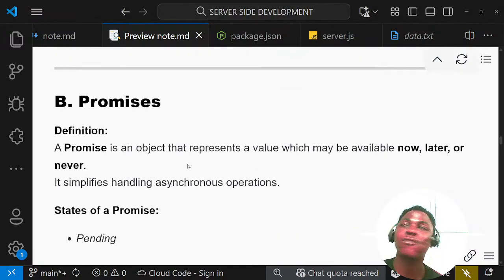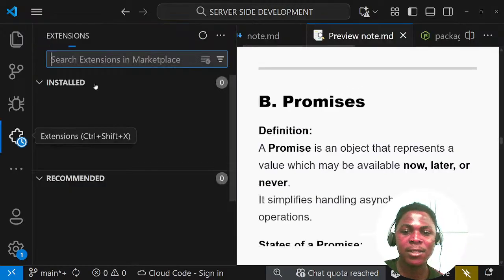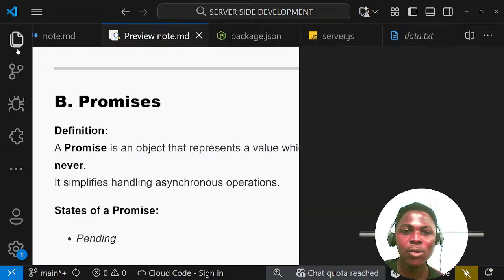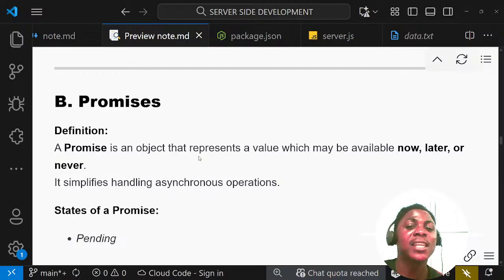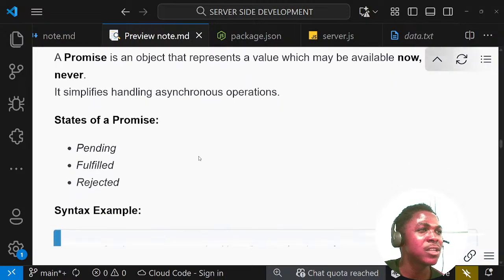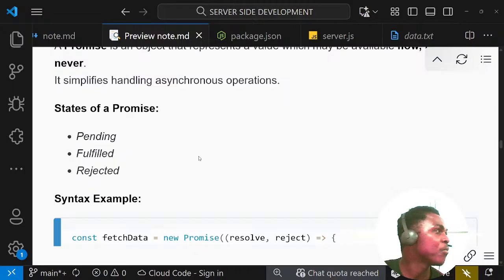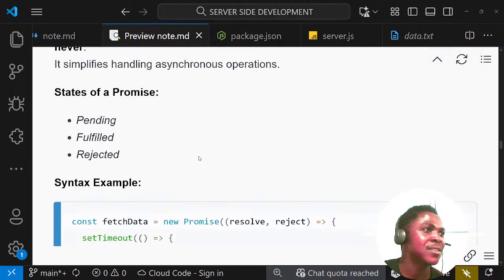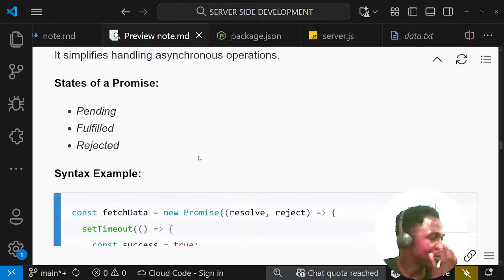So that is where we come to the case of promises. It's the second model. What's the time now? Quickly, let's explore this. A promise is an object that represents a value which may be available now, later, or never. It simplifies handling asynchronous operations instead of calling long interdependent callbacks like that. The state of a promise could be pending, fulfilled, or rejected.